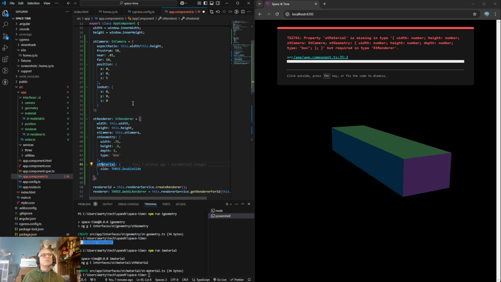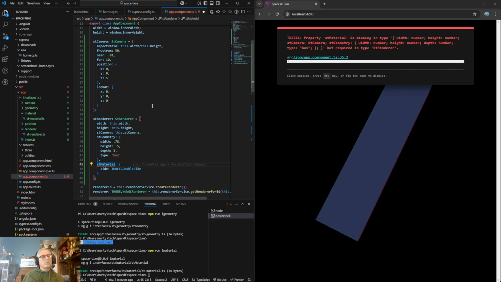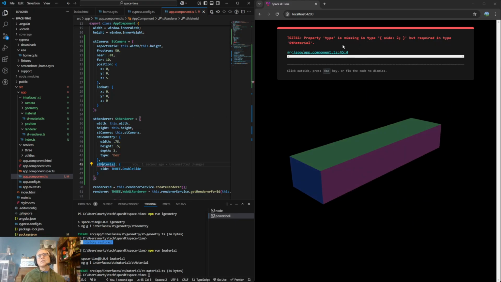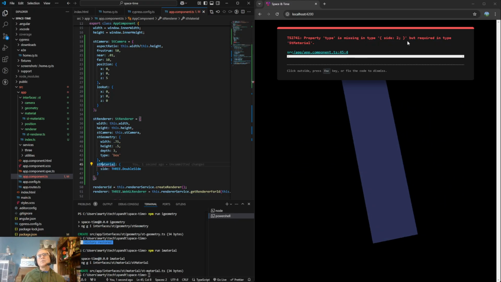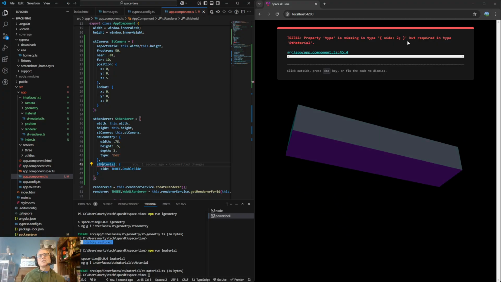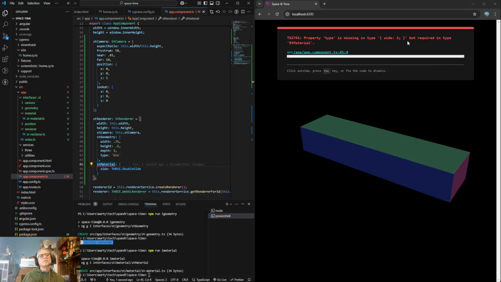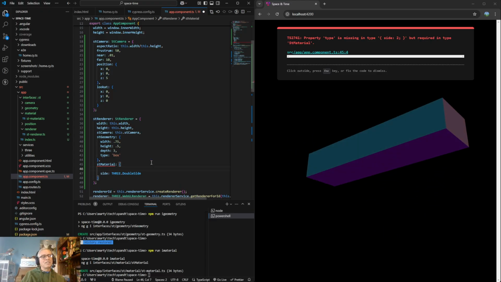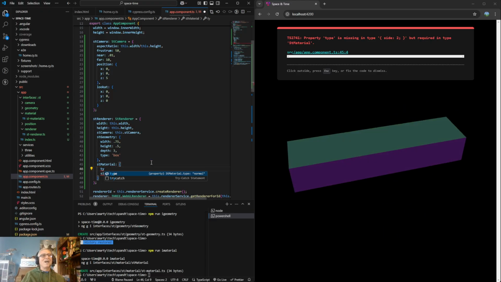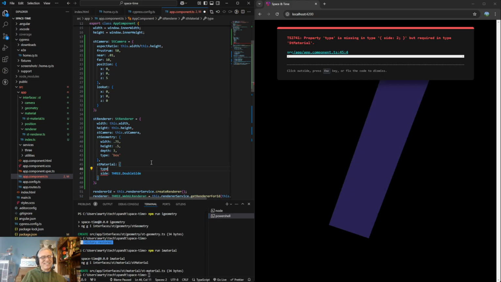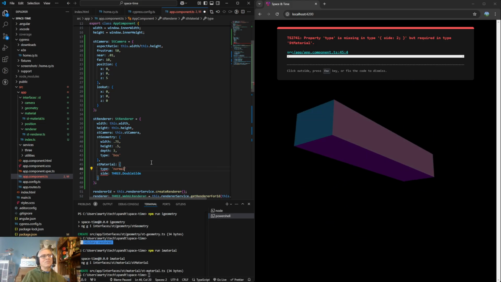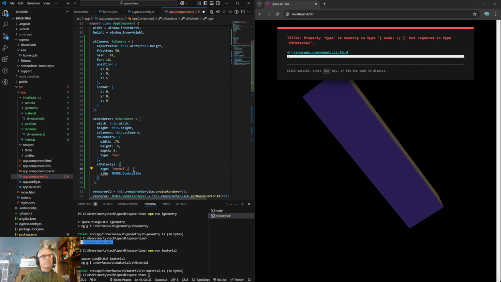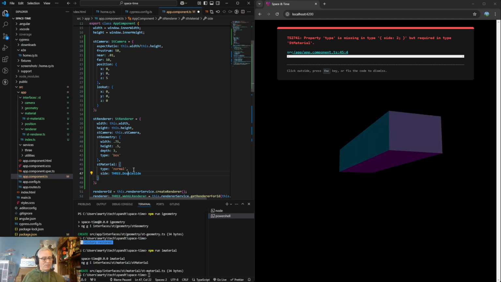I don't really understand. Let's see if it gives anything. We've seen type 2, but required type ST material. Oh, I do know I'm missing type. Yeah, that's the piece that we're missing, normal. And then we need a comma. Yeah, I just shot myself in the foot there.